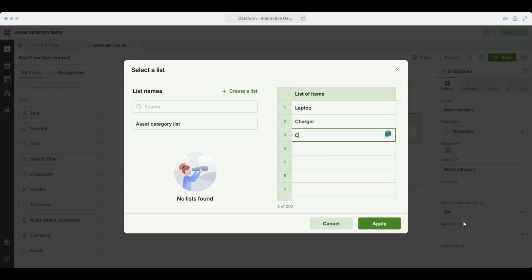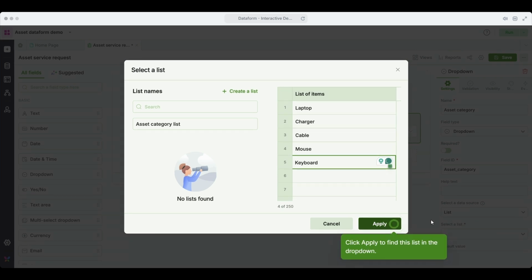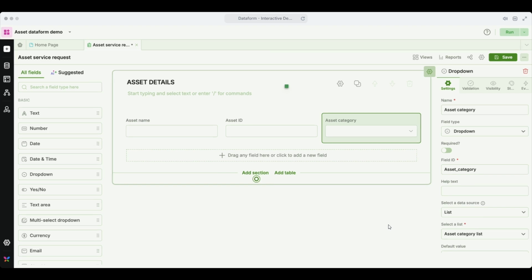Now, once that's done, I'm going to create a list of items here. For example, laptop, charger, cable, mouse, things like that, right? Let me add a couple more here, like keyboard and things like that. And I'm going to tap on apply here, right?